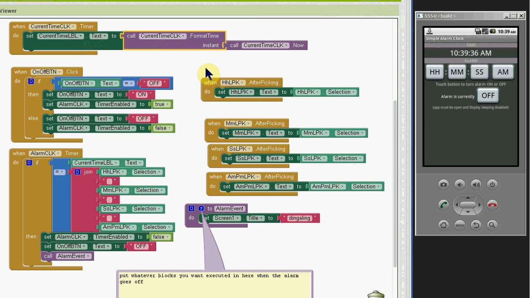The user enters an alarm time, and touches the on-off button, which is initially off. That enables the alarm clock timer, this here, which then compares the alarm time to the system time.